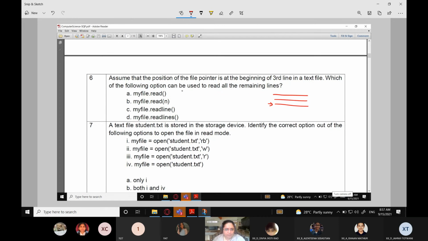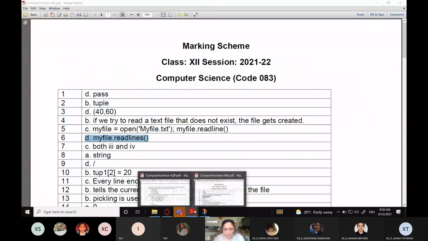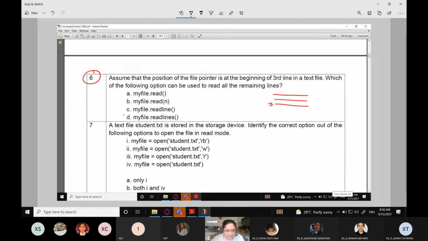Next is, which of the following options can be used to read all the remaining lines? Now, how do you read all the remaining lines? myfile.read will read the entire content. myfile.read(n), myfile.readline, or myfile.readlines. Tell me the answer. Okay, it is readlines. So over here the thing is the readlines function. This function can be used to read the remaining lines.